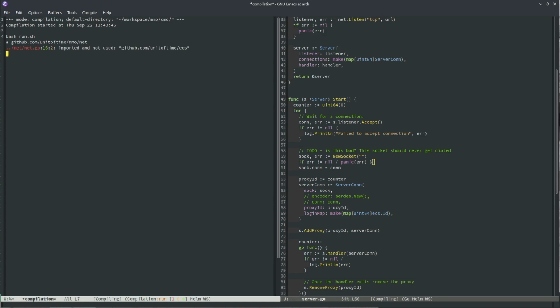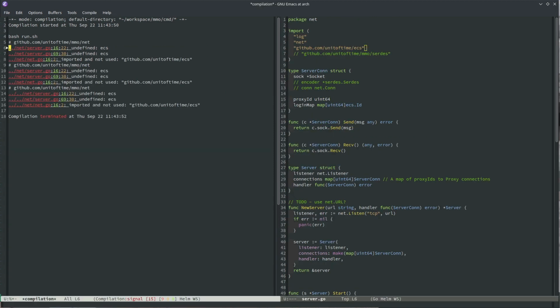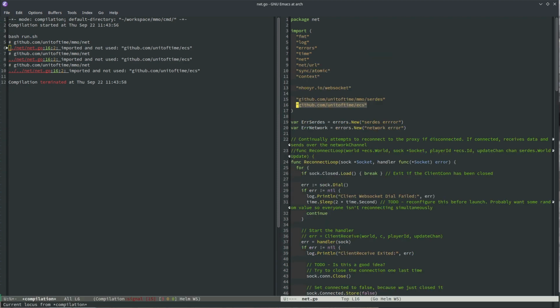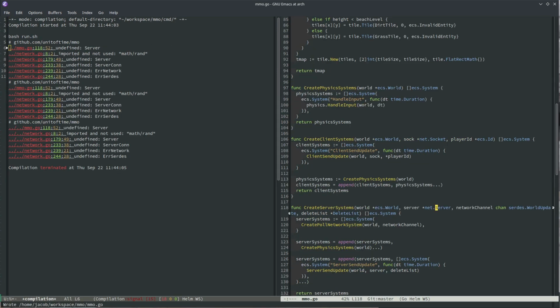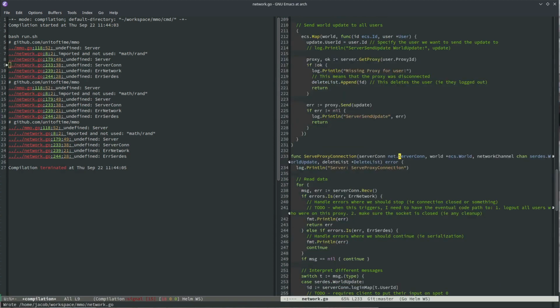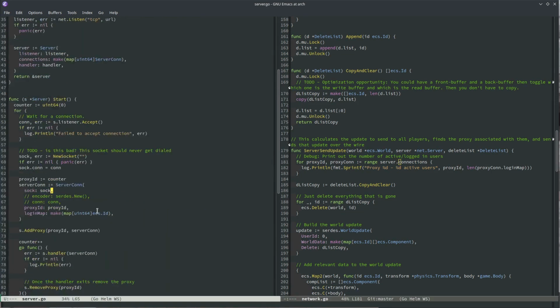I like this even less now. Okay, I guess I did need that. I swear, dude, sometimes it's so weird. Imported and not used. Oh, this is the wrong one. Net.server. Net.rand. Net.server. Net.servercon. Net.errornetwork. Uh-oh, this is where it gets kind of annoying.